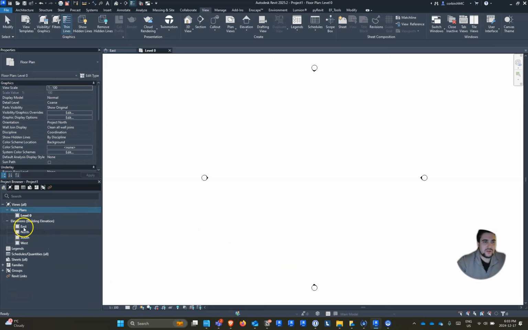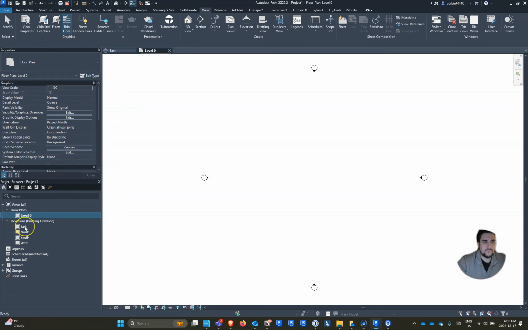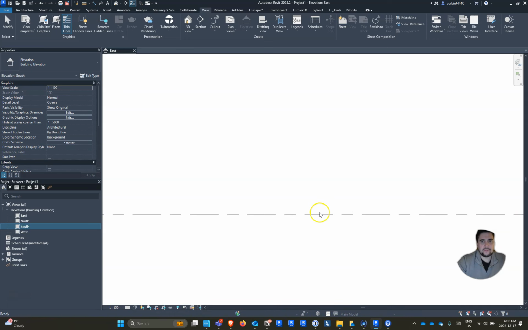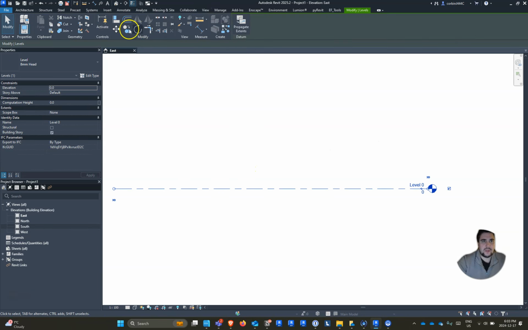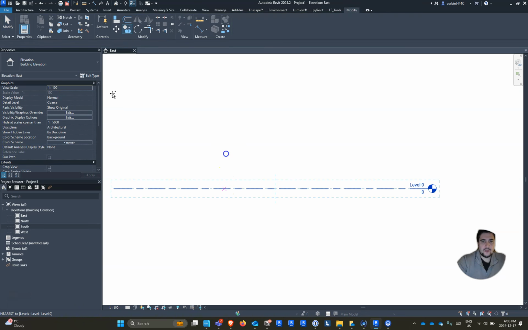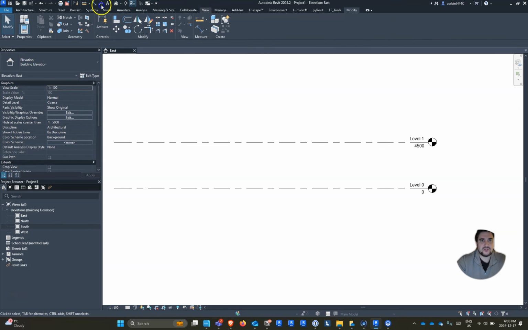The second version is maybe we have a level here. So if we go back to our elevation, we have a level here, our level 1, our level 0. And I'm just going to copy this up. And for this level, you can see we still don't have any plan views. It's actually that same process.